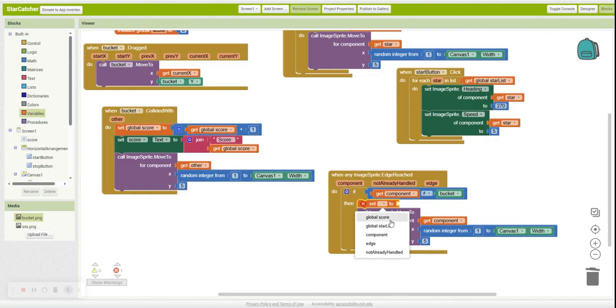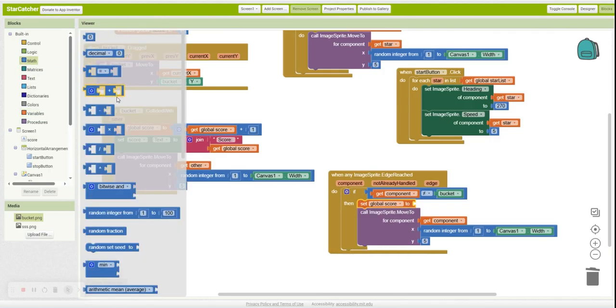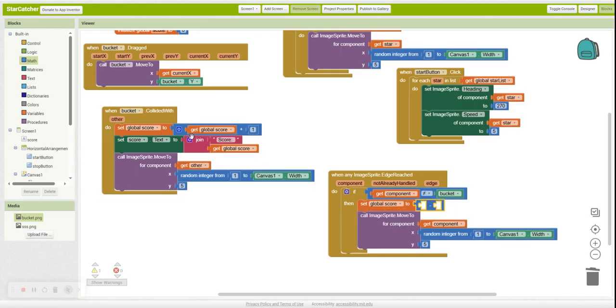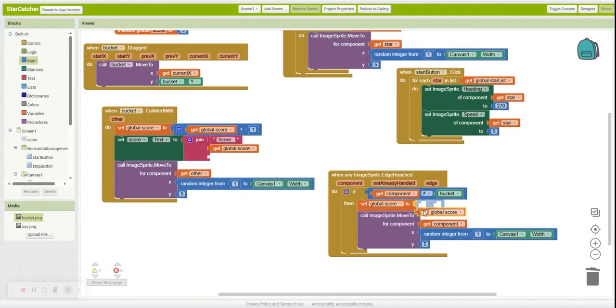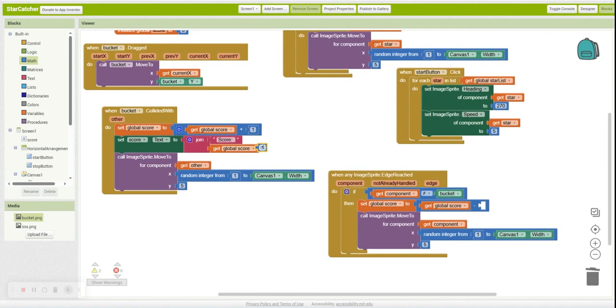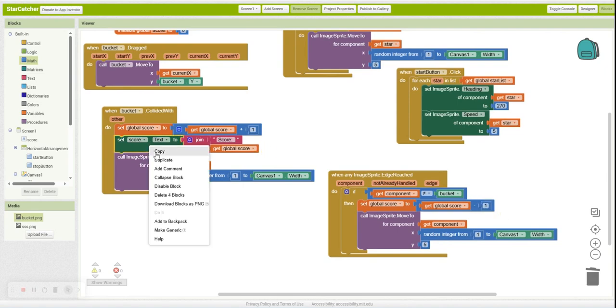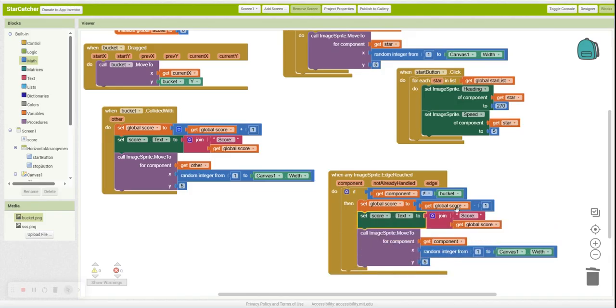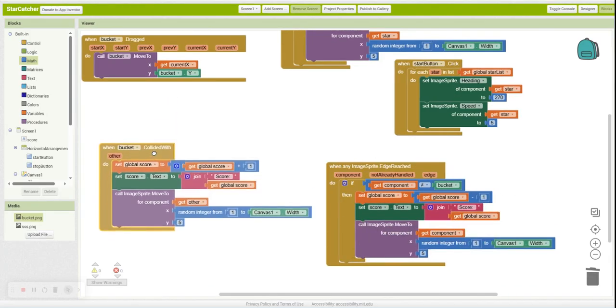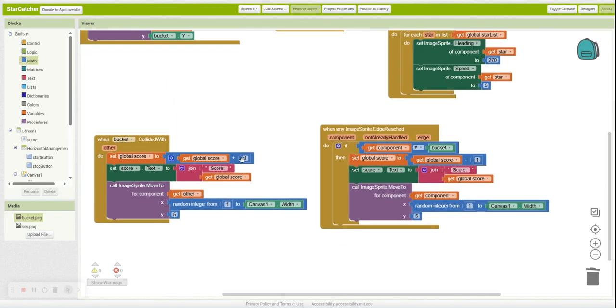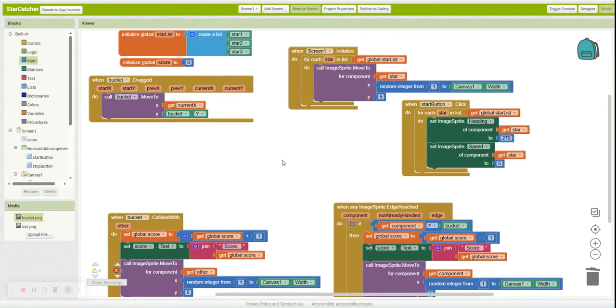So we're going to set score to itself minus 1. Don't forget to update our label. Every time you change your score, you need to update the label. So if we catch the star, we get a point, and it goes back to the top of the screen. If we miss the star, we lose a point, and it goes back to the top of the screen.